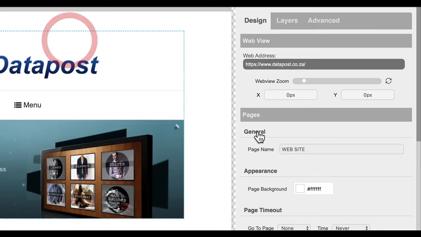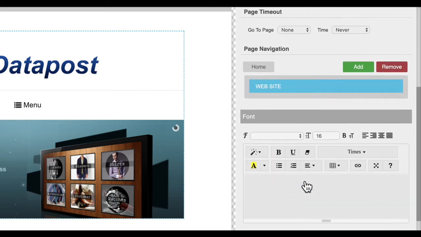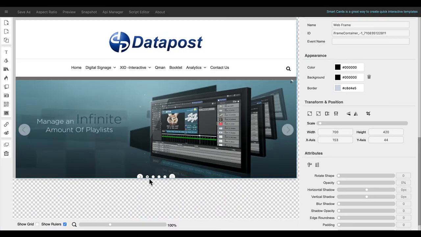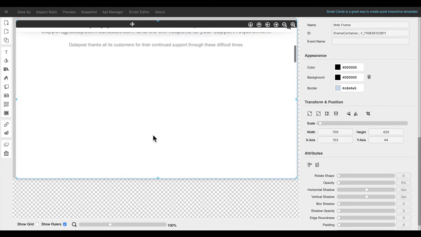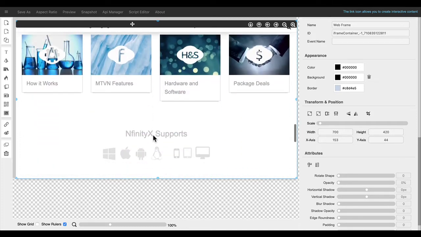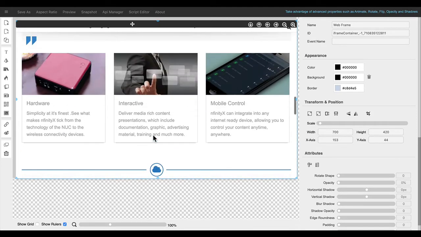What I'm going to do is just make this full screen. I go down to the bottom and I transform and I make it full screen. Okay, so as you can see now, this is now our website that is now embedded in this.